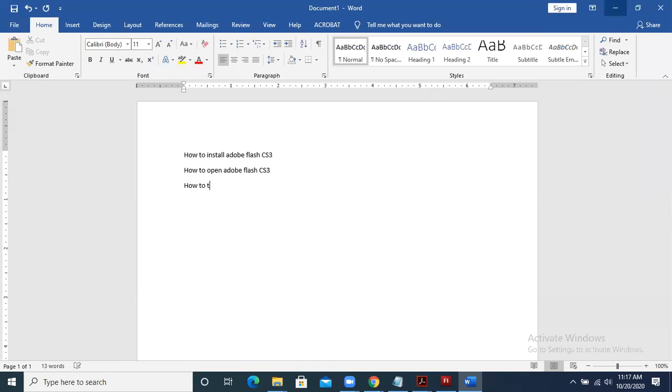How to take a new file. How to save a file. How to close a file in Flash. How to open an existing file that we have already developed. How to open an existing file. These are all the things that we have gone through today.